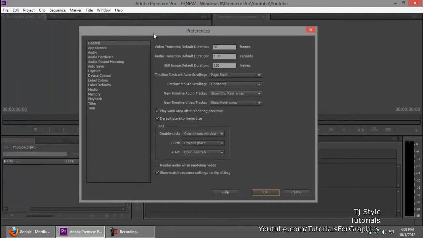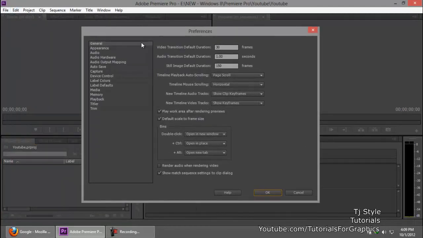Guys, right now I'm using Windows, so therefore my preferences dialog box was under my Edit section. If you are on Macintosh, then your Edit Preferences is going to be under that Premiere Pro title.